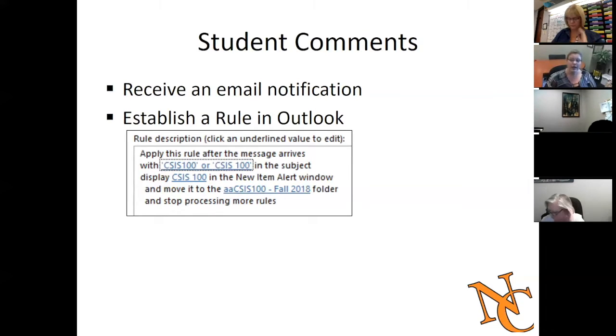Okay, so if you are using Outlook, and you have opted to receive the email notification, I also suggest that you establish a rule in your Outlook app. Again, this is not related to myNeosho, but for those of us that teach multiple classes or are on committees or get lots of emails, it just helps to manage that inbox.